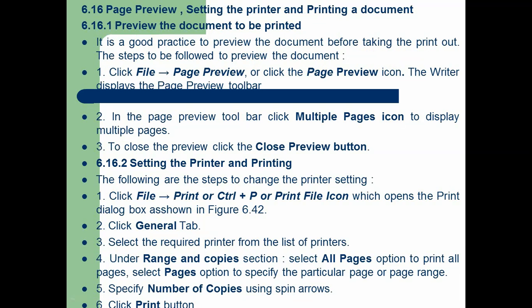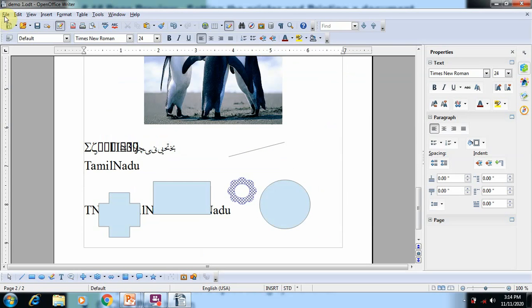Next one is page preview, setting the printer and printing a document. So after using all the options, after creating the document, we will try to take the printout of that particular document. Before we take the printout, we want to follow the preview method. That is, preview is an option available in the File menu.